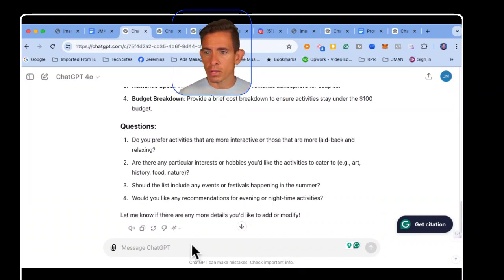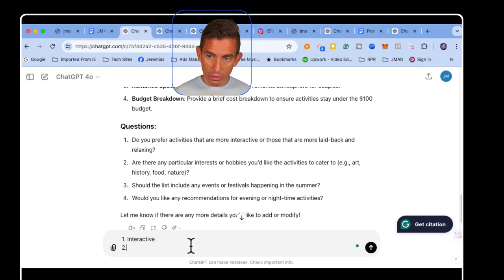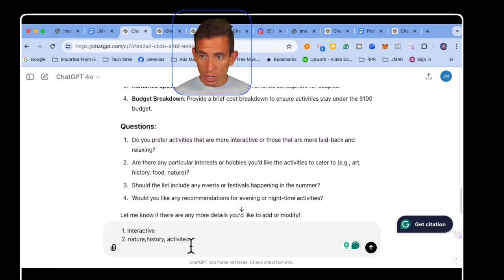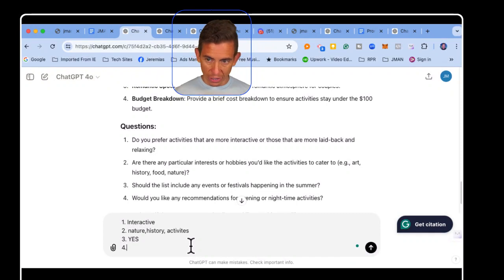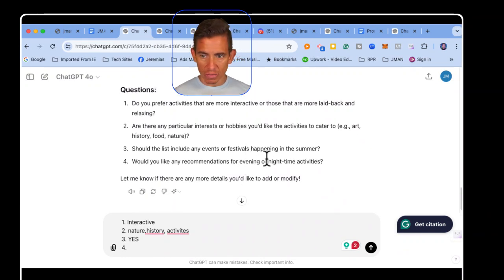Okay. I like interactive. And this is like, you're making better prompts. Are there any particular interests or hobbies you like to cater? I like nature, history, activities, like doing things. Okay. Three, should the list include any events or festivals? Heck yeah. Yes. You had me at event and festival. People? I like people. Would you like any recommendations for evening or nighttime activities? Yes. Both? Okay.